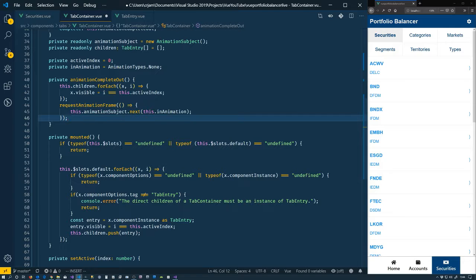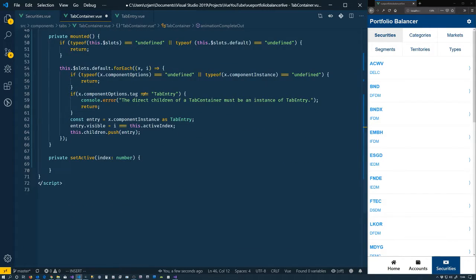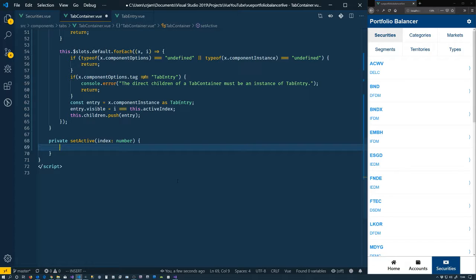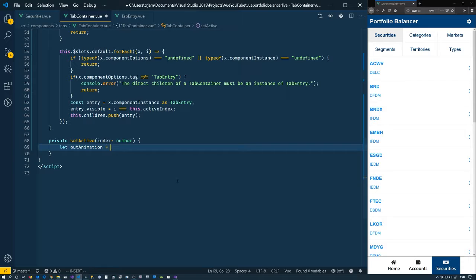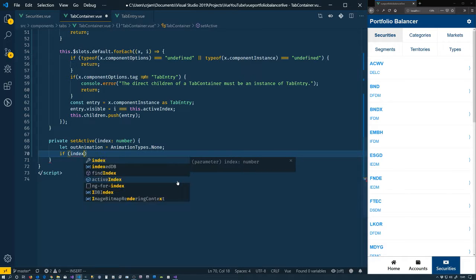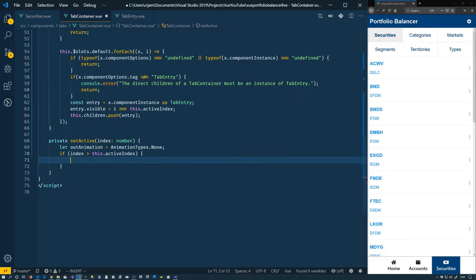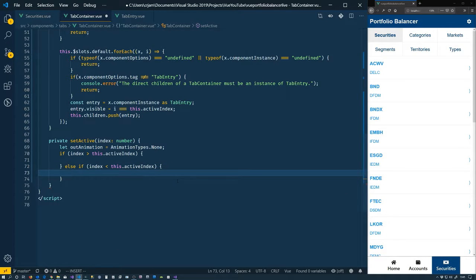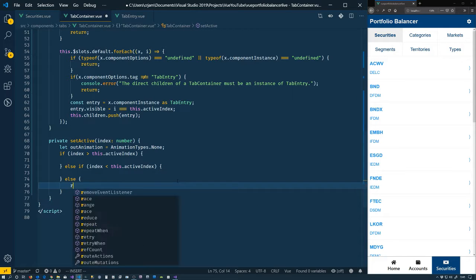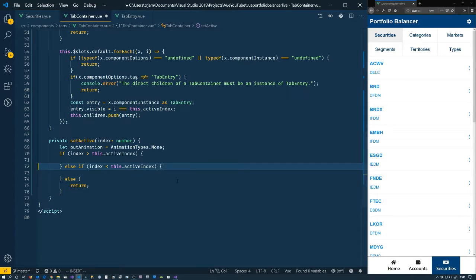I think now let's do our set active part down here. So we're getting our index in. So what we're going to need to determine is what animation we need to play to go out. And we'll just do if index is greater than this dot active index, we'll do something. Else if index is less than this dot active index, do something else. And if it's the same thing, we just return.